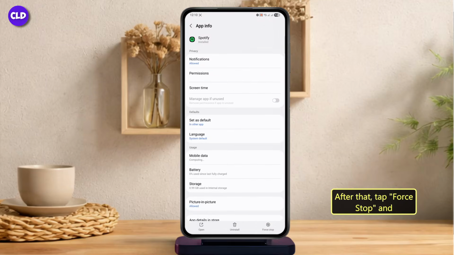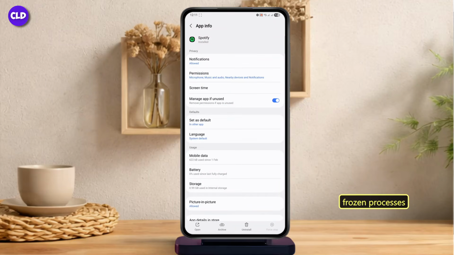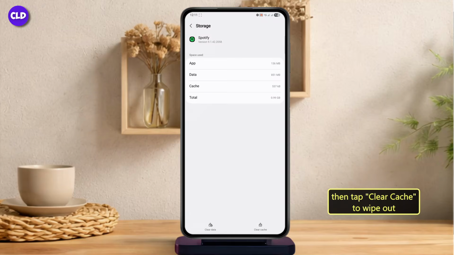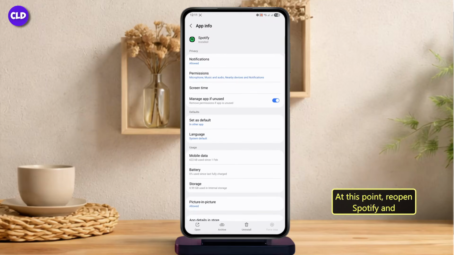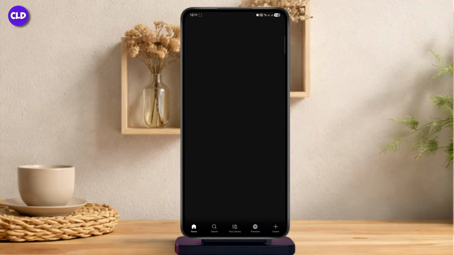After that, tap Force Stop and confirm to completely shut down any frozen processes running in the background. From there, tap on Storage and then tap Clear Cache to wipe out any corrupted data that may be preventing songs from playing. At this point, reopen Spotify and try playing a song. If it works, you're all set.